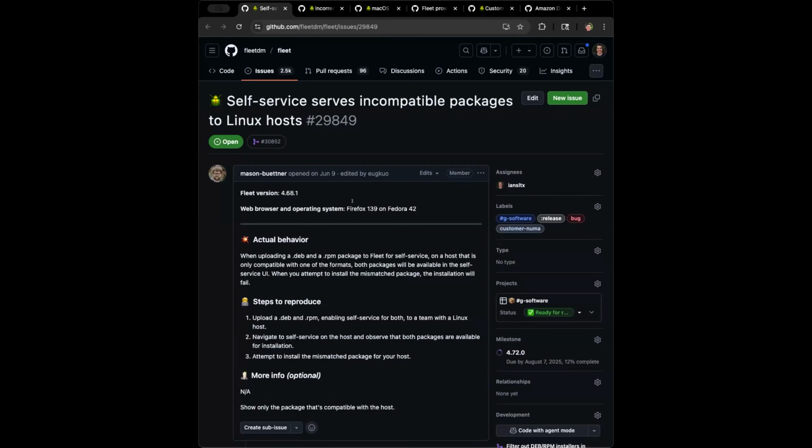On Linux hosts, we are now filtering out deb packages if you're running a distribution that uses RPMs, or RPMs if you're using a distribution that uses deb packages. We do that on a distribution-by-distribution basis. If we're looking at something like Arch, you're not going to see either, and if you're looking at generic Linux, you're going to see both. That way you're not attempting to install incompatible packages. This is within self-service.